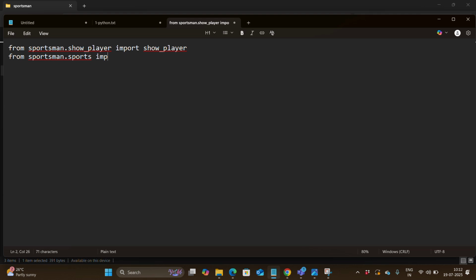Now import what? There are two different classes, cricket and football. So we are importing cricket from sports and football from sports. We are importing two classes here. At the first attempt we imported only one class because only one class was there. In the second attempt we are importing two classes. If there are five classes, we can import five at once. If we want to import only cricket, we can import only cricket. That's also fine. Now two import commands are ready.